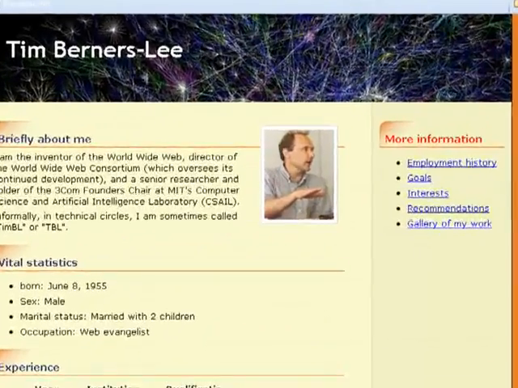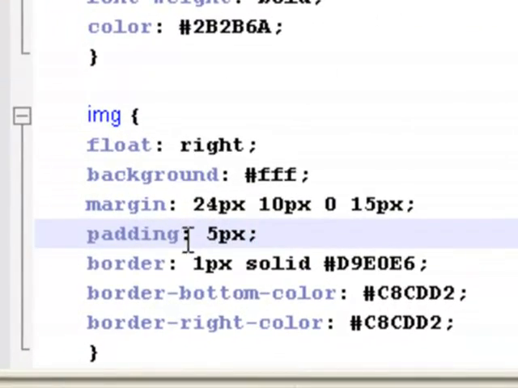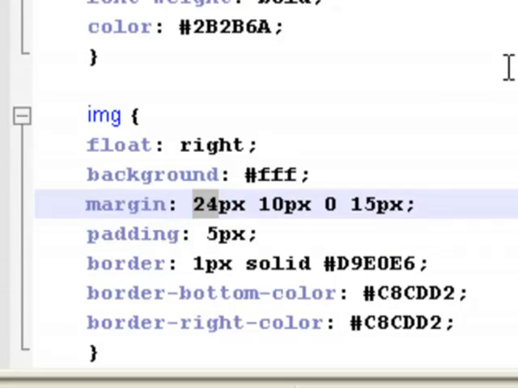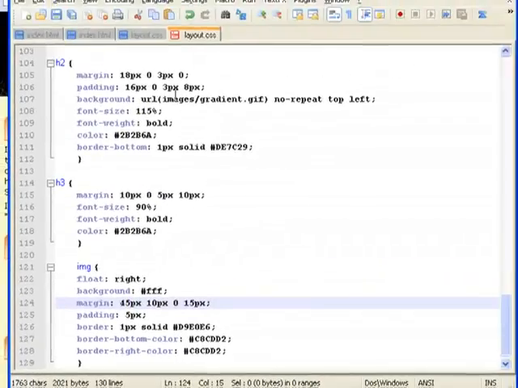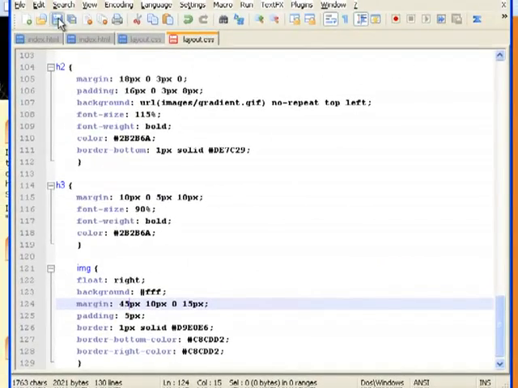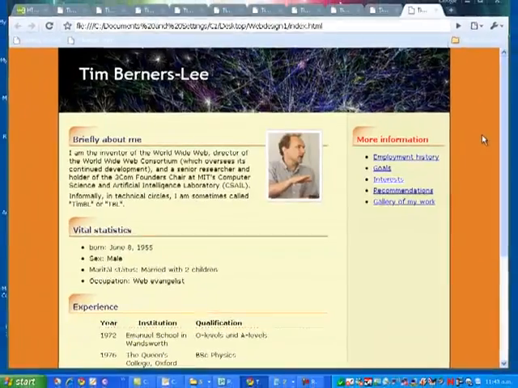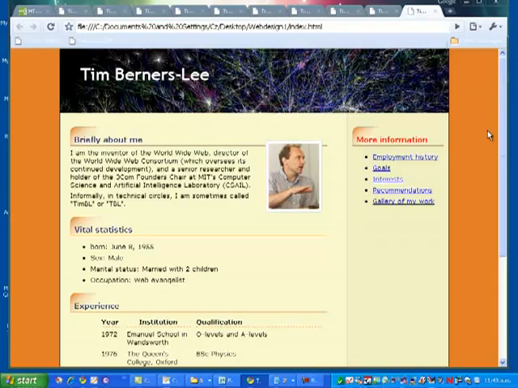I'm going to go back to my code and I'm going to look at the top margin. The top margin is 24 pixels from the top. I'm going to try making that 45 pixels from the top. So it's just a straight change. Save it, back onto our web page, and F5. It's moved down slightly, but not enough.